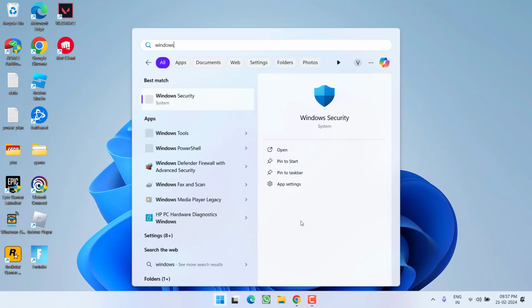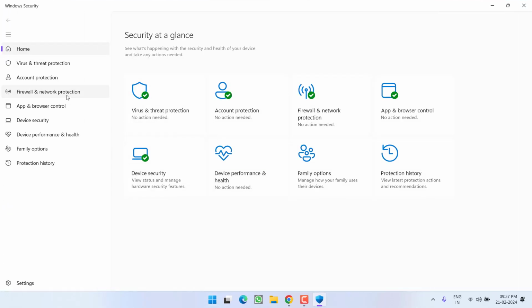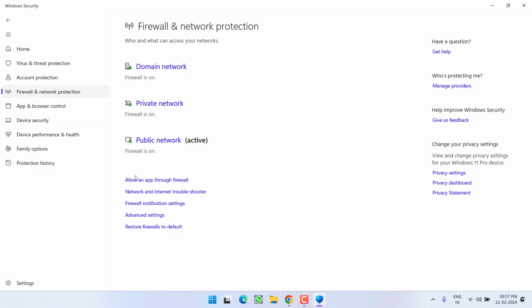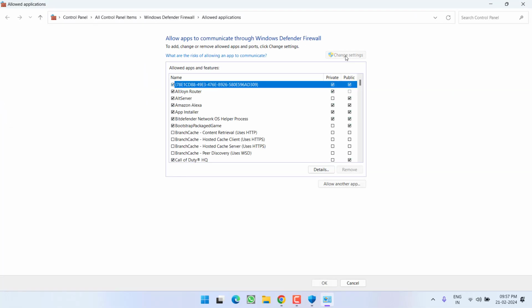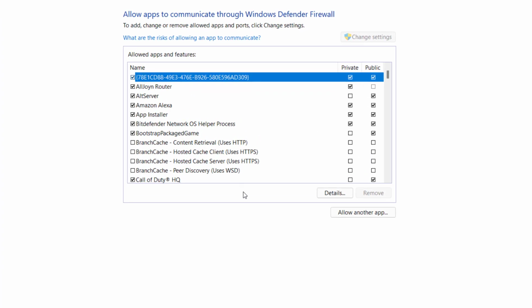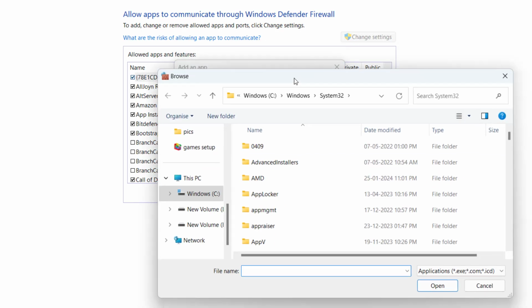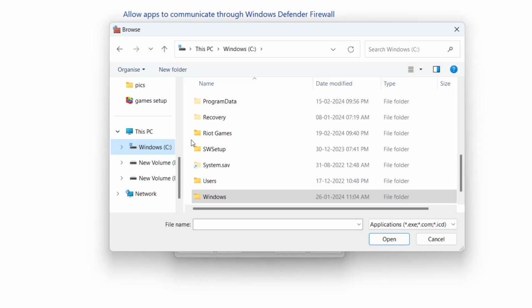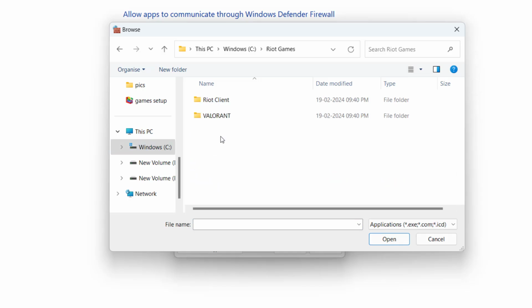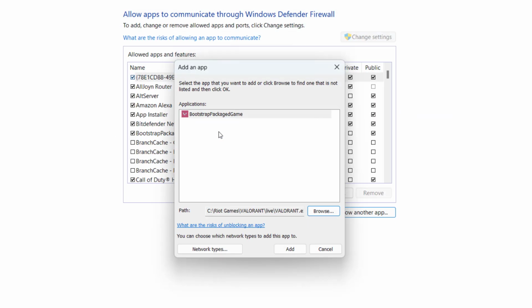Go ahead, open up Windows Security. In the left pane, click on the option Firewall and Network Protection and then click on Allow an app through Firewall. Click on the option Change Settings and here you need to add the Valorant file into the exception. Click on the option Allow another app. Now you need to browse the Valorant executable file, which is in C drive, Riot Games, Valorant, Live, and here is Valorant. Double click to open it and click on the option add.